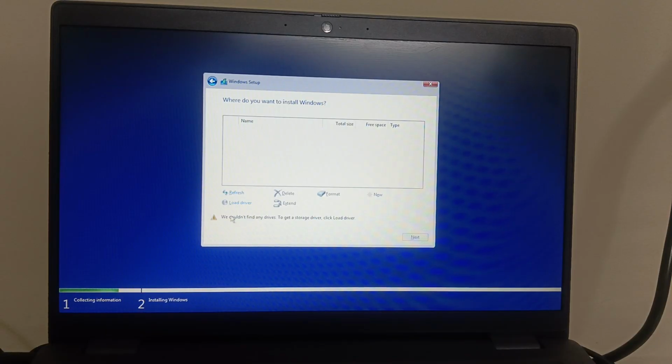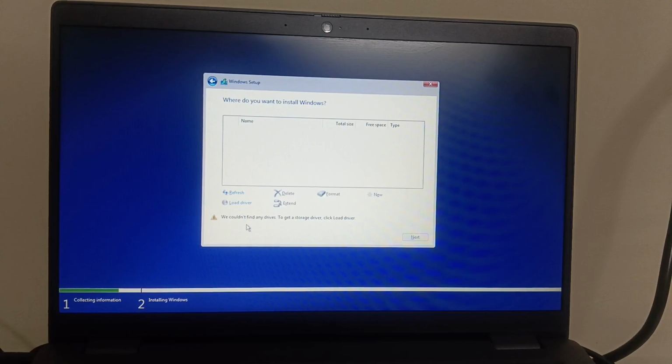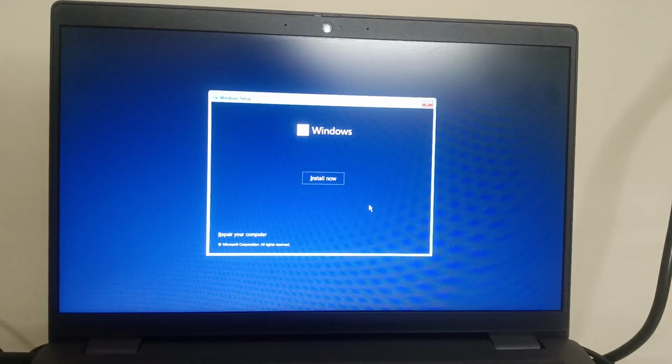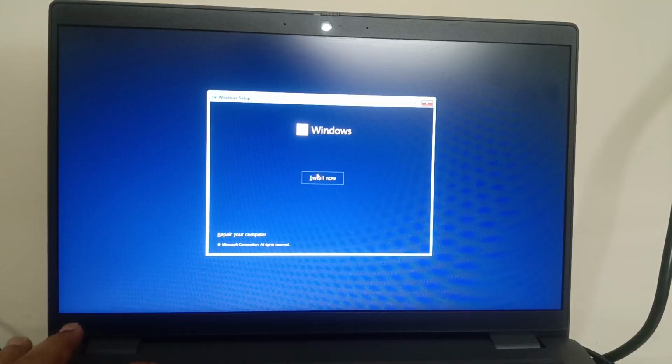Now, we are going to fix this issue by disabling the Raid on my system. Simply you need to load your computer to the BIOS options. You need to close this, then click on yes and cancel this and immediately press the BIOS key on your computer. In my Dell laptop or system, the BIOS key will be the F2 key, and in HP it could be F10 or the escape key.